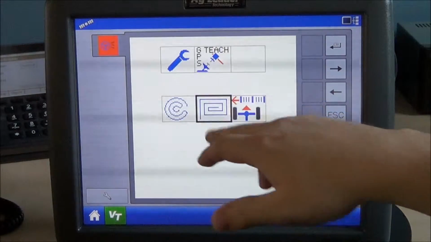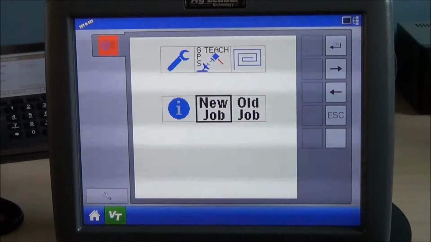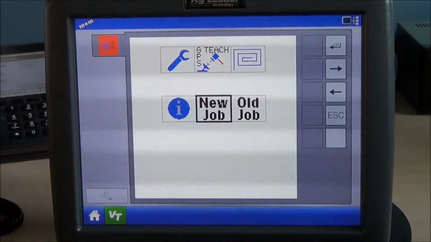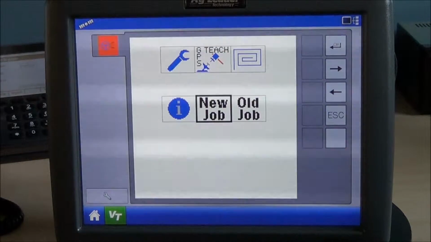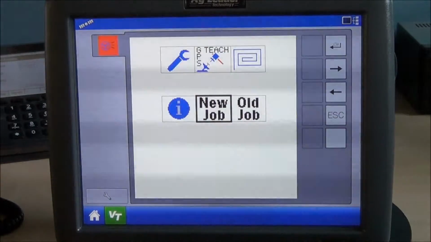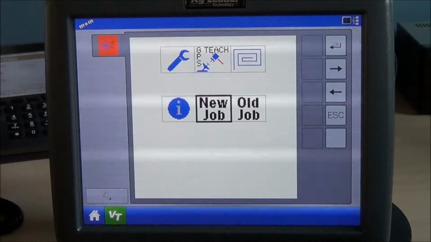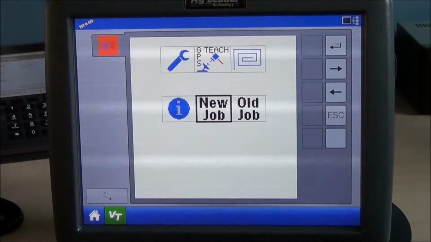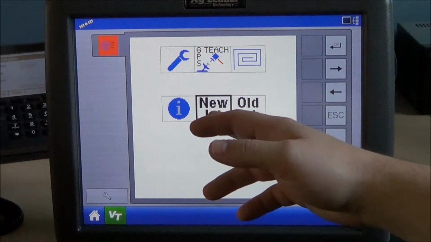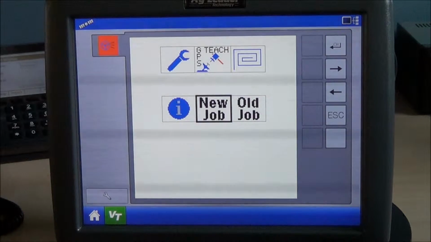Highlight the spiral looking icon and press the OK button. From here, you can select a new job, load up a previously stored multi-line, or look up information, all the headings of all your existing multi-line paths. Our system can only store one multi-line at a time. That means if you overwrite or select new job, the old job will no longer be available.